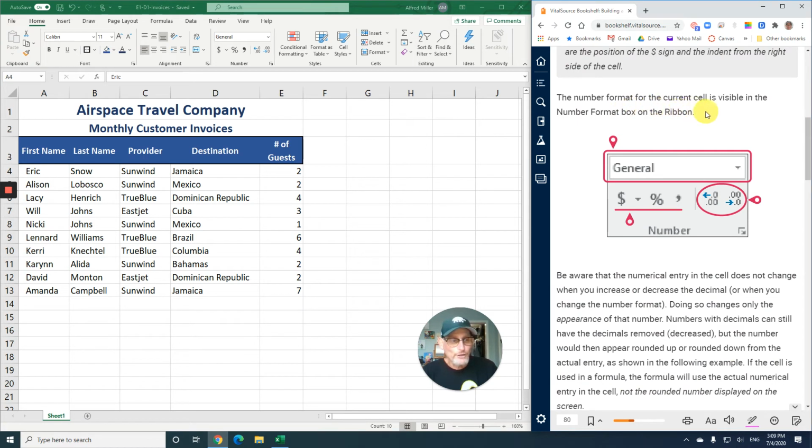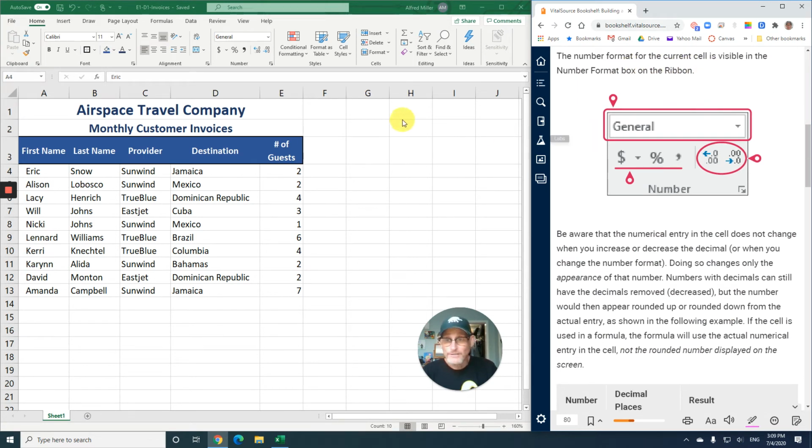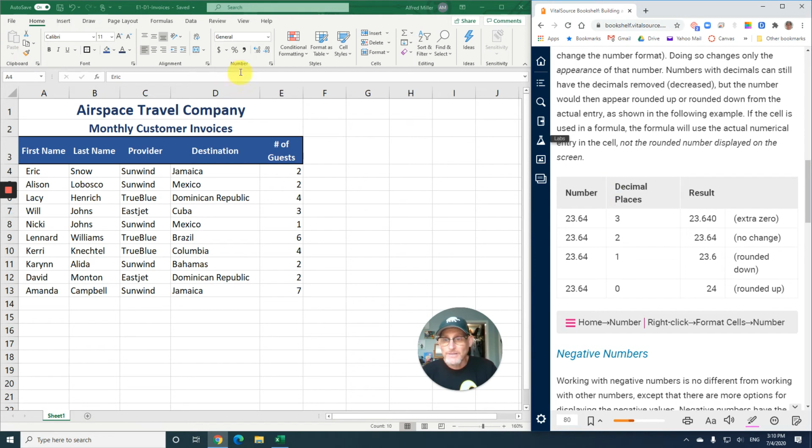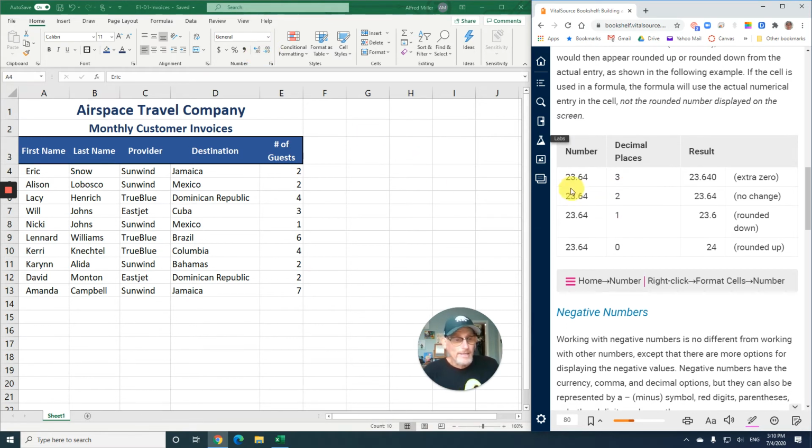I mentioned the difference between currency and accounting. The number format for the current cell is visible in the number format box, so it's always showing you up here what the format is of whatever cell you're in. And be aware that with numerical entries, we can now deal with decimal places, so we can increase and decrease decimal places. That's in the number group here. Decrease decimal is this one, increase decimal is this one. And they show you an example.